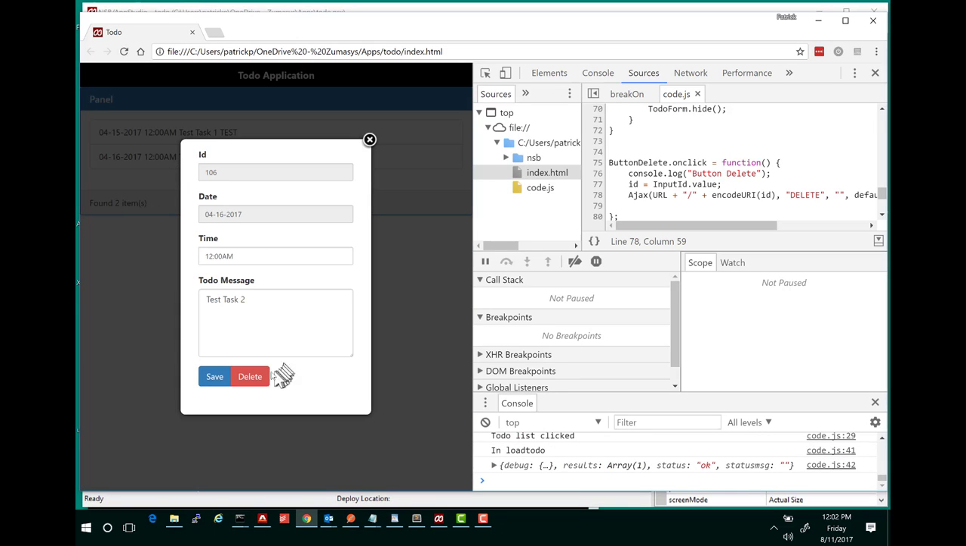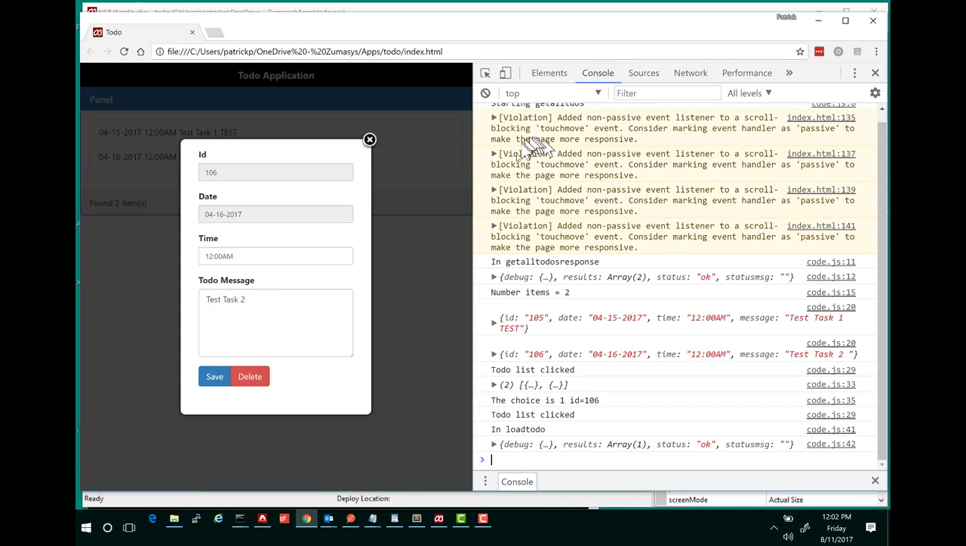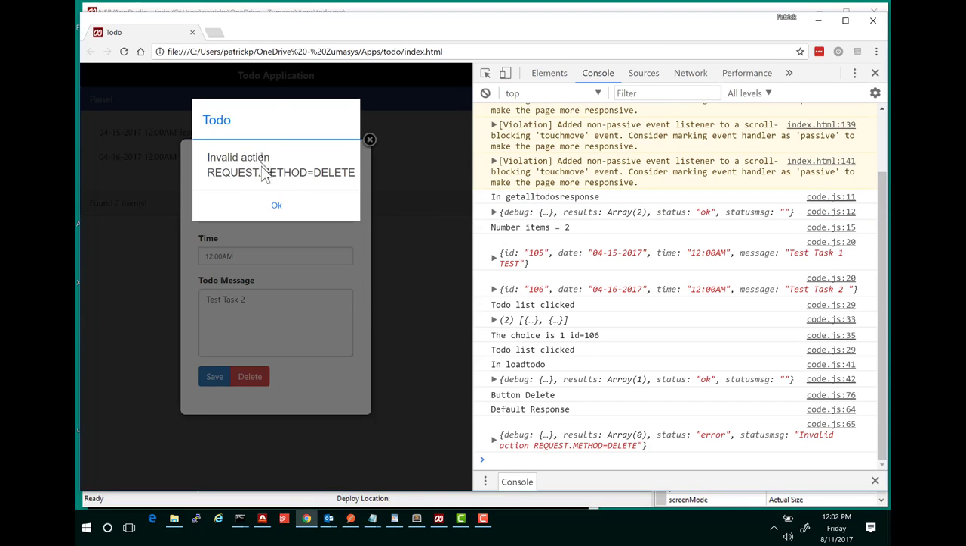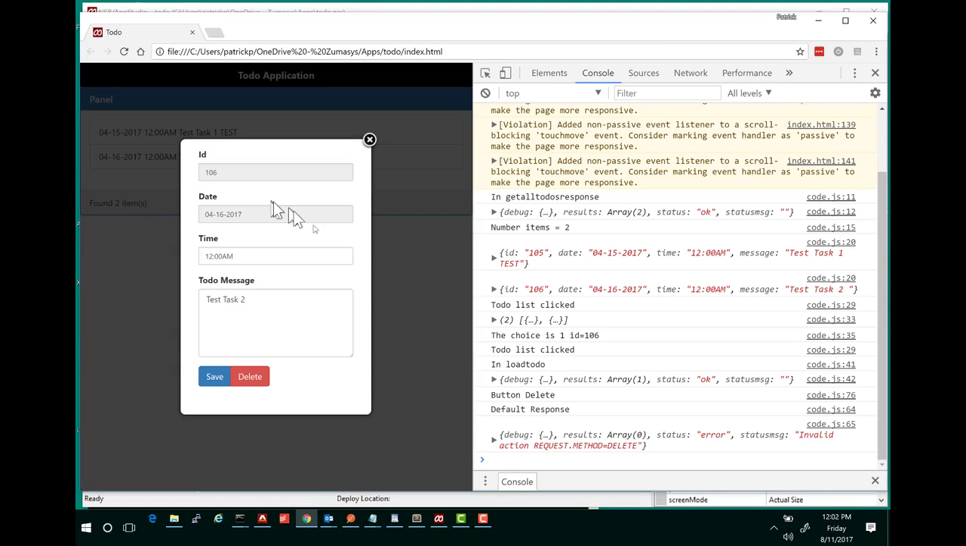Let's pull the second task. And now, remember, we haven't built the other side of the function yet. So I'm going to hit delete. And it gets an error from the function because we don't have a delete action.